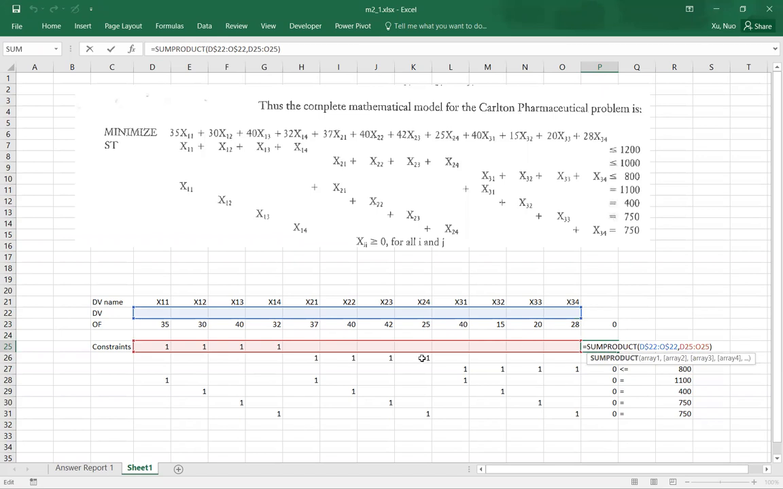Again, this one is the first constraint on the source side. So this says x11 plus x12 plus x13 plus x14 is the left-hand side value. And let's look at what sum product does here. It pairs all of them together, does the product, and then sums them together.